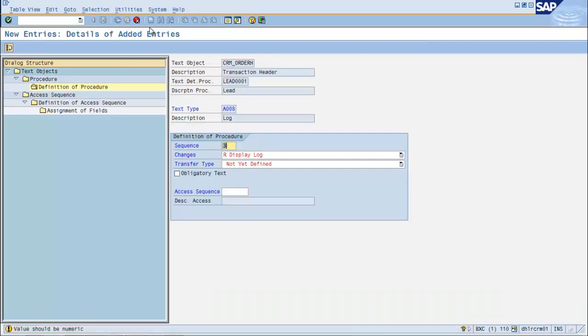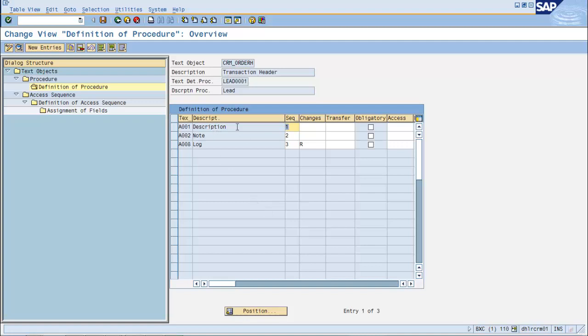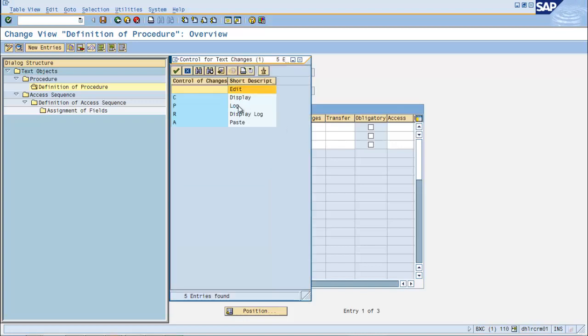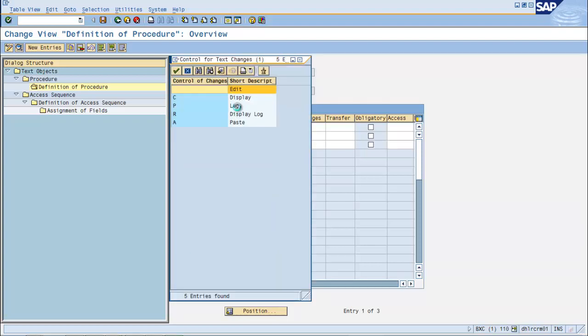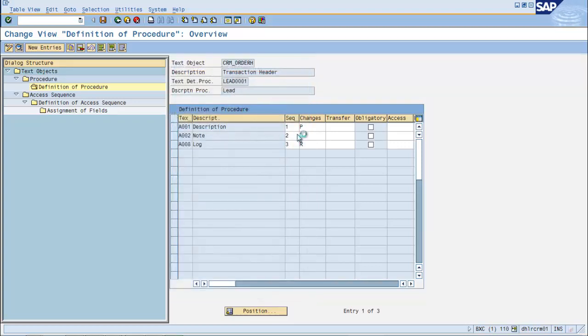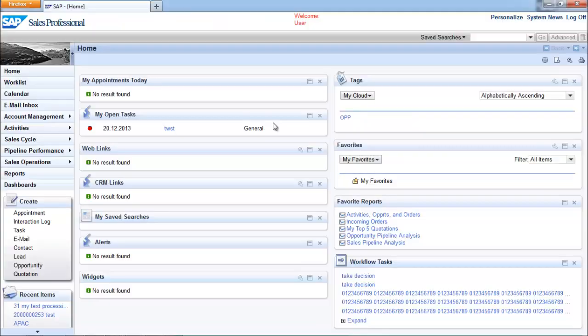We go back. So we have three text types now: description, note and log. We have the sequence. Now in the changes, I can mark if I want to log the changes that have been entered. So I have to select P, and for note also P. Whatever changes someone makes to those would be captured in the display log. So we mark P for the changes and mark R for display log for the changes, and I click on save. Now let's again create a lead.